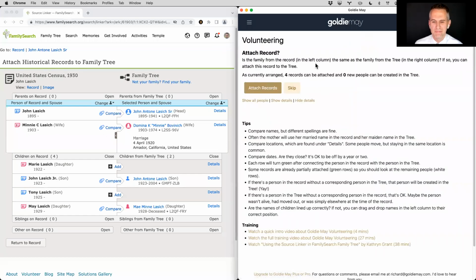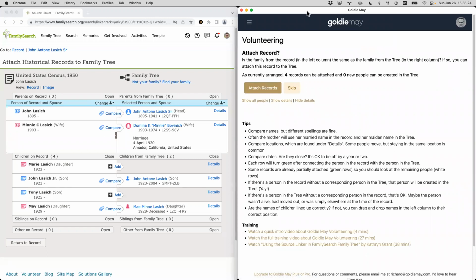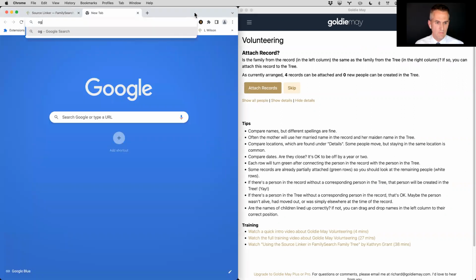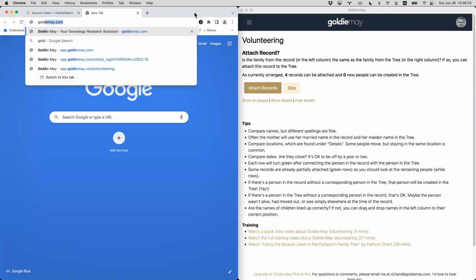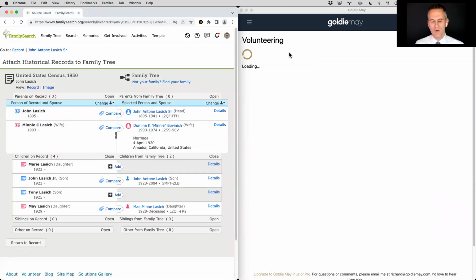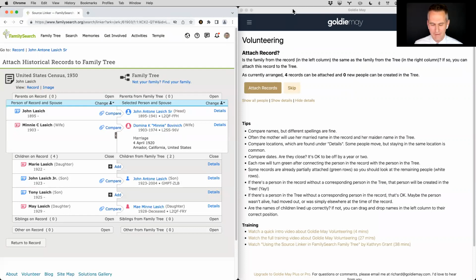Good question. And somebody's asking again, they missed the first couple of minutes. Where is Goldie Mae? It's goldiemay.com. Yep, and so does it only work in Chrome? And if I remember correctly, that answer. Yeah, at the moment it's Chrome only or Chrome-based browsers, of which there are a few, but not yet Safari or Firefox. Yeah, that's right.